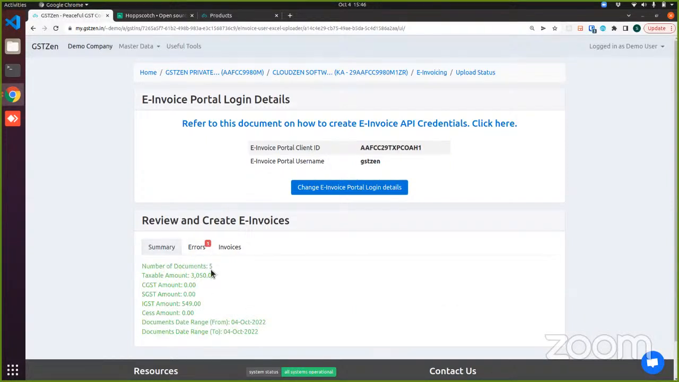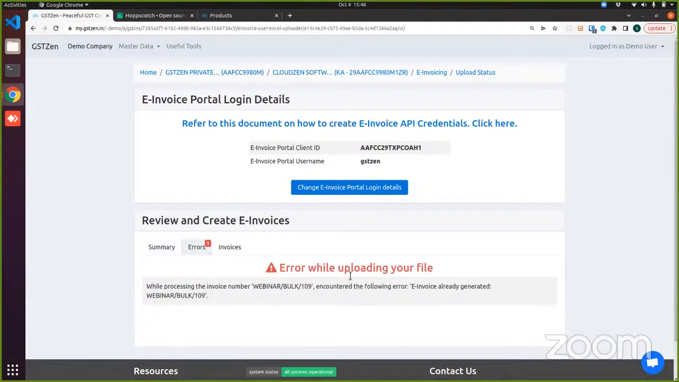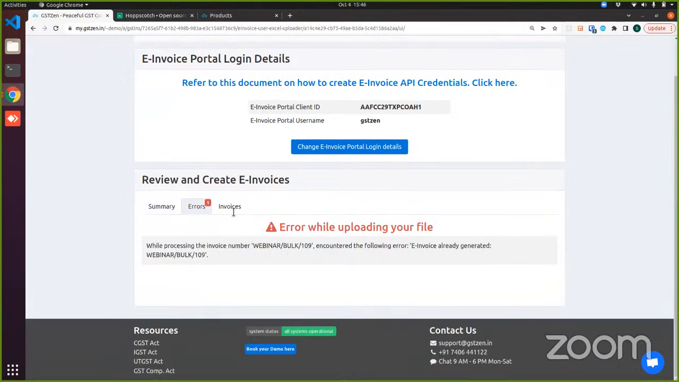It says that the number of documents is 5, and this is the sum of the taxable amount for all the 5 documents. We also show the sum of the tax amounts and the document date range between which these invoices exist. So this is what you will be able to see in the summary tab. And this is helpful because you can tally the value that our software displays and the value in your Excel. And we have already seen the error tab. If there are any more errors, we will display them one below the other.